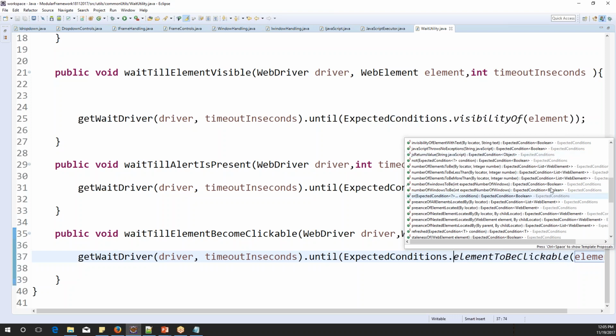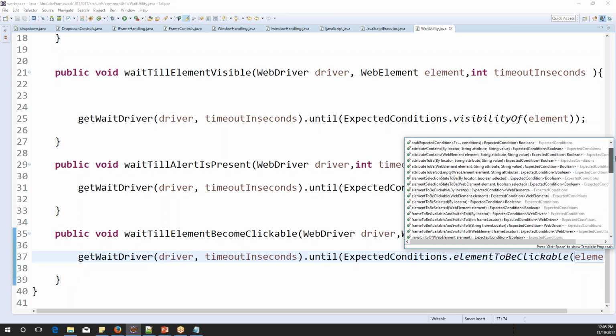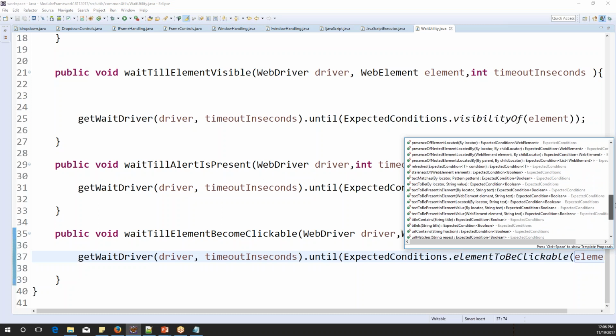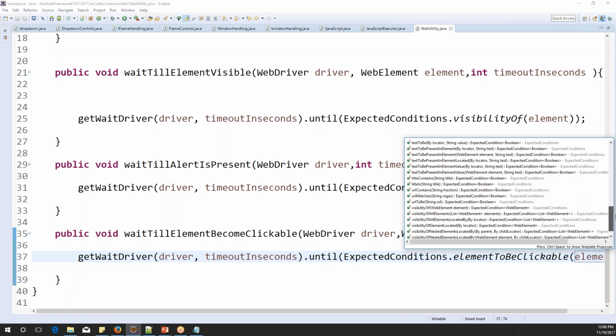Okay, so you can see that there is a long list of methods: element to be clickable, element to be selectable, element to be available, presence of element, text contains, title contains, and so on. Visibility of element, visibility of nested elements, URL to be, and so on. So there is a long list of conditions available in explicit wait. Okay, so any questions here? Whatever in your project you feel is coming quickly or you have to apply again and again, just put them here, put them in your wait utility.